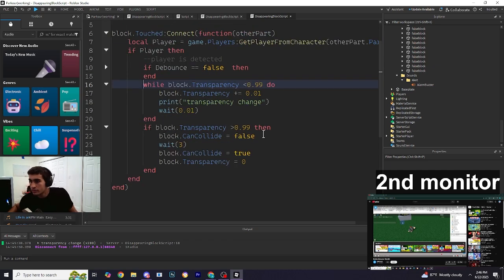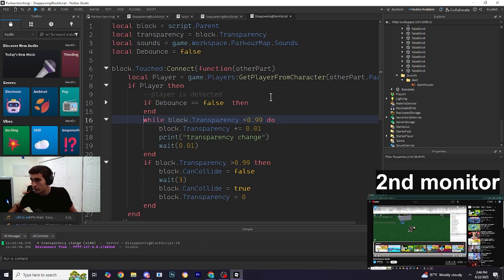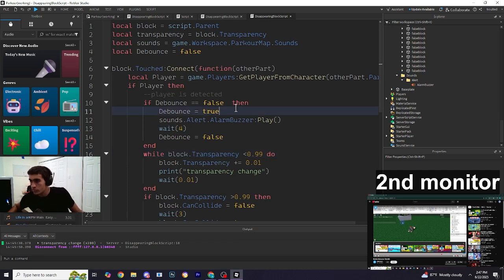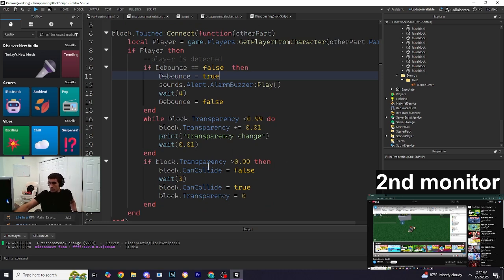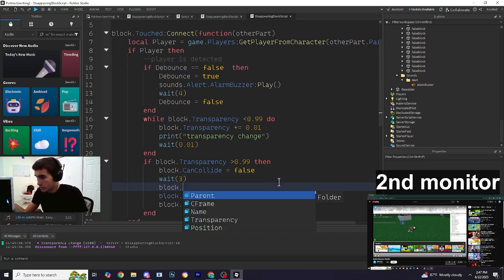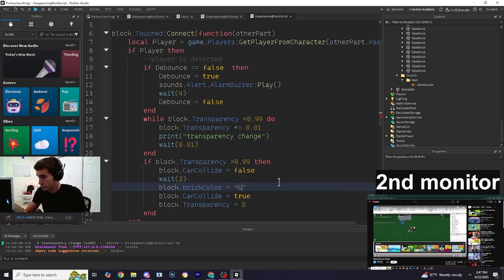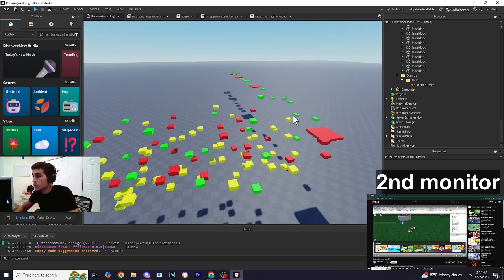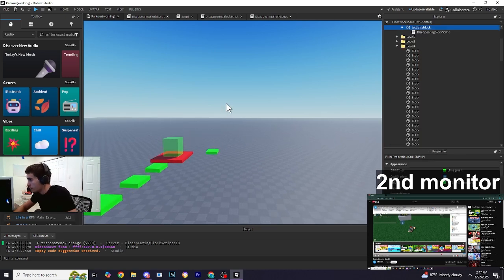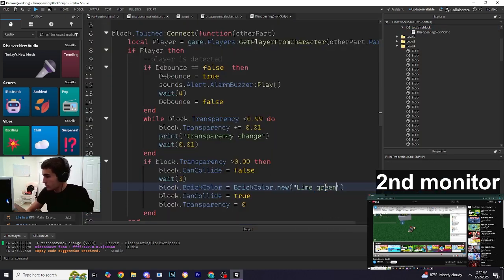While block touched, if player then debounce equals true. If block can collide equals false. Wait 3 seconds. Block dot brick color equals... Oh, I forgot how the brick color was. All right. I'm pretty sure the brick color for this would literally be neon green, right? Yeah, lime green. Lime green.